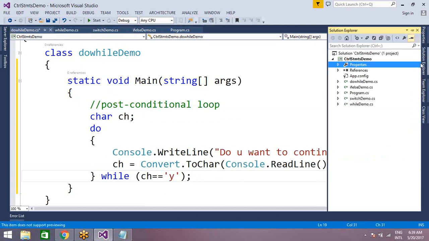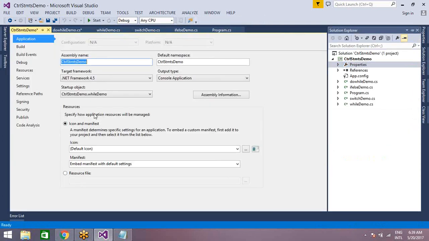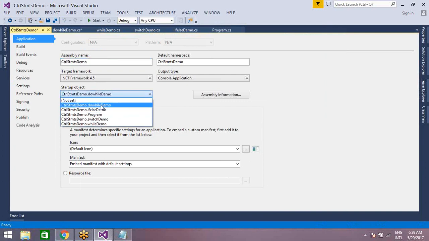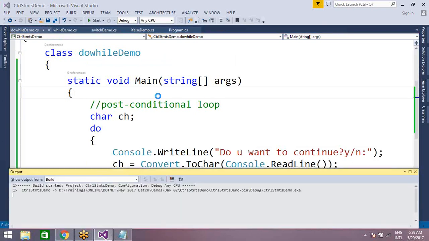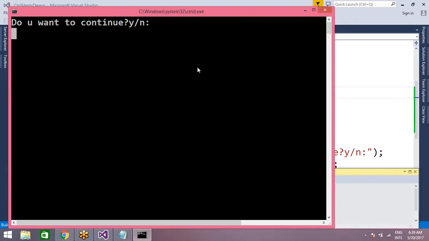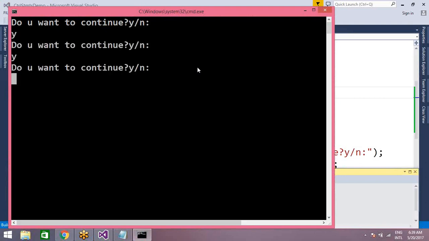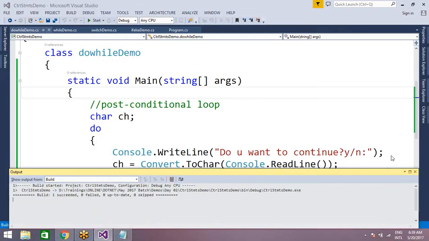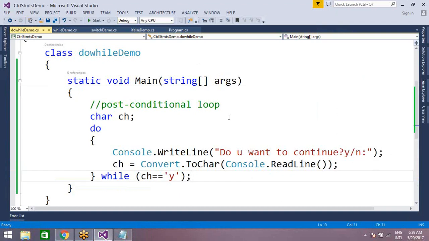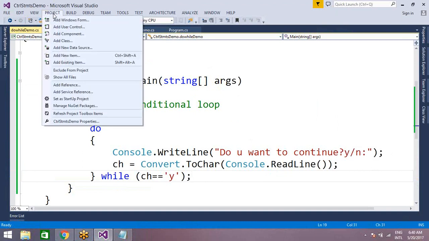Now I would like to run this demo. Do you want to continue? I'm saying yes. If you say yes, the condition is true and you keep on getting executed. If I say no or something else, as the character is not y, you'll end the execution of the loop. So this way we can work with while and do while. Shall we go for the next, the for loop?